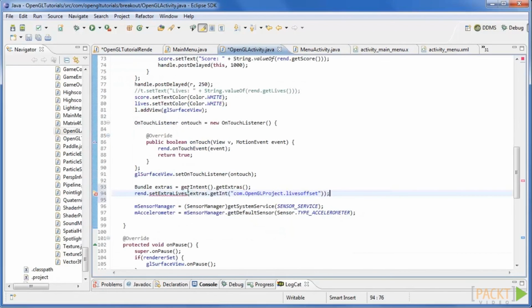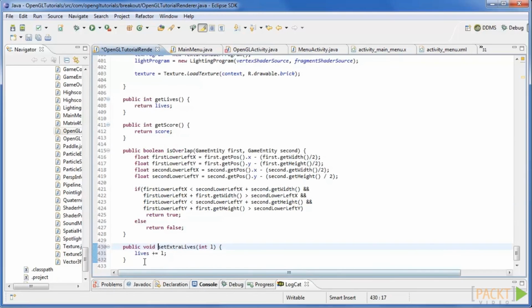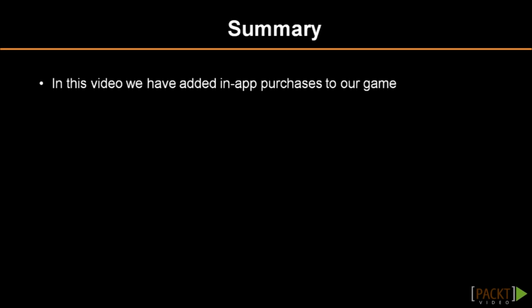In the constructor of the OpenGL activity class, retrieve the value of the lives and set them to a new function in the renderer called setExtraLives. Next, in the renderer class, add the new function we created and add together the total. We now have in-app purchases implemented in our game, but they can only be tested on devices, as emulators do not support it.